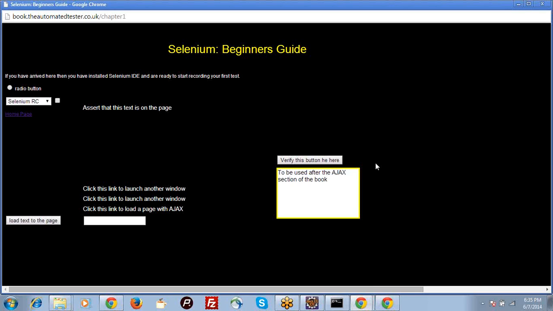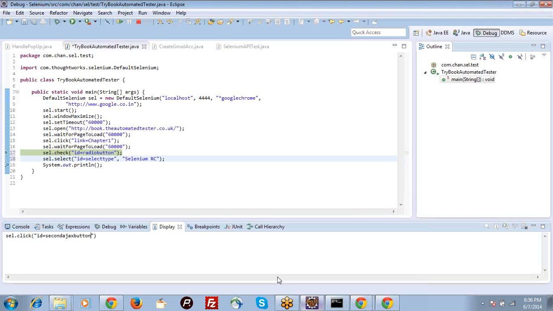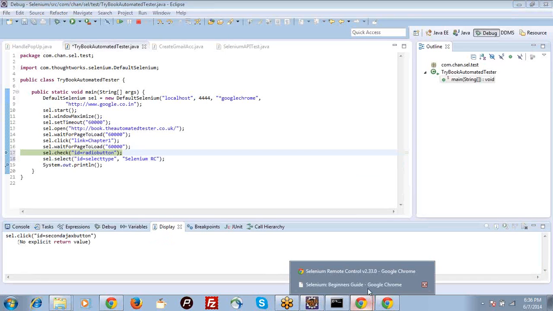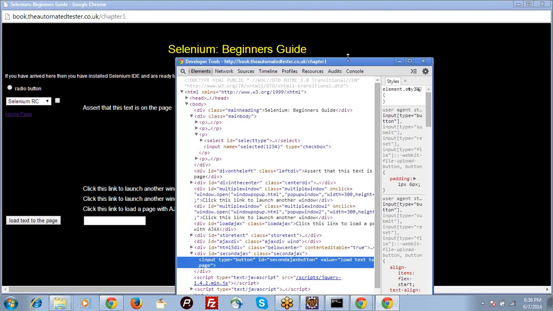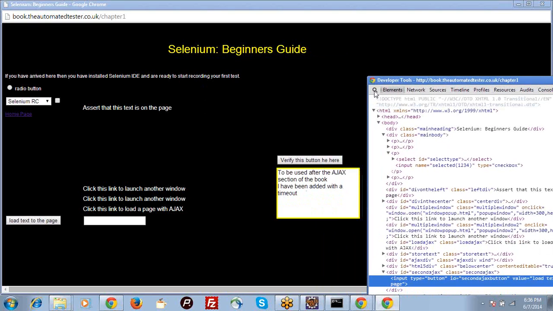If you see the page, we have a test named to be used after Ajax test of the book. You have only this text. Let me fire this API, Selenium.click. So I clicked on that button. That means I clicked it through Selenium. If I click on the button, it added a text to me in this text box. See, I have been added with a timeout. That means it may go after some time, but within that time we need to check whether the text is there or not.